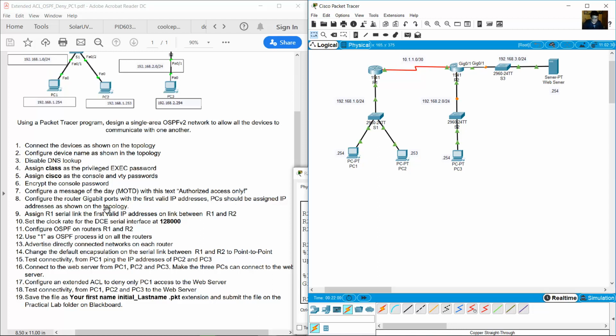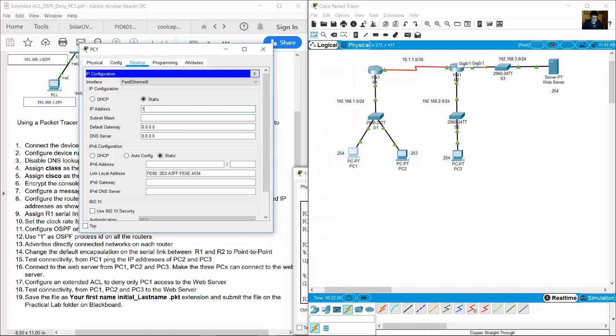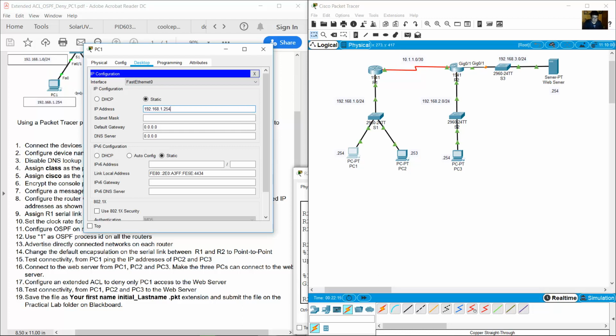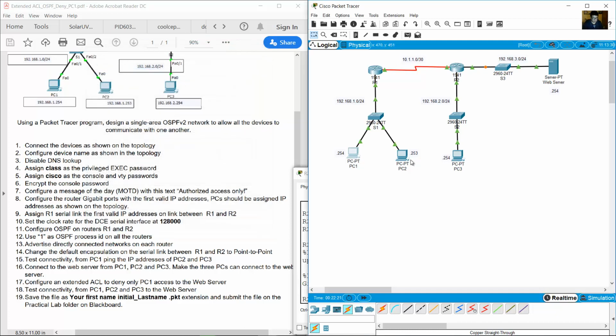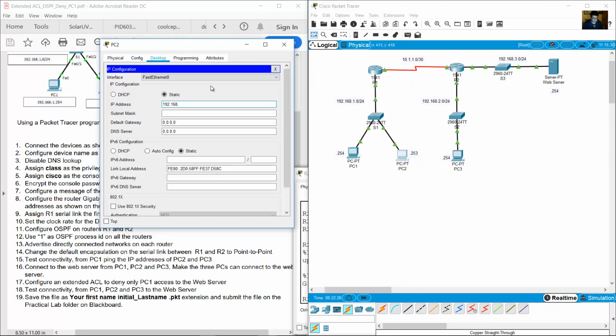PCs should be assigned IP addresses as shown in the topology. PC1: 192.168.1.254, subnet mask 24, default gateway 192.168.1.1. PC2: 192.168.1.253, 24, default gateway 1.1.